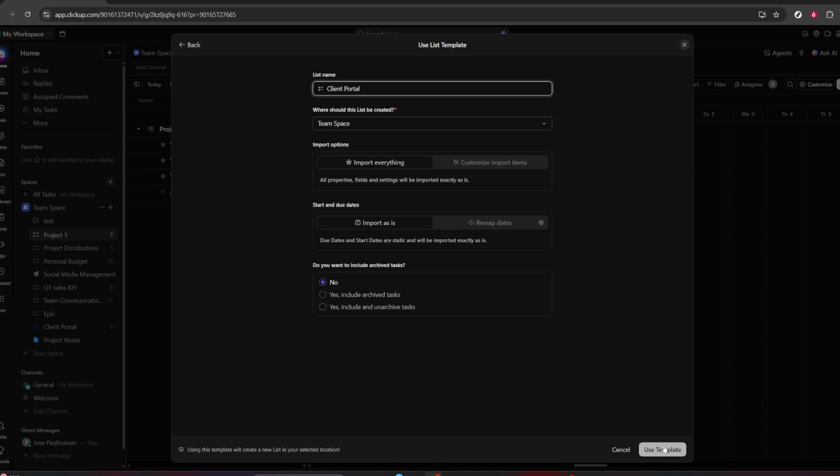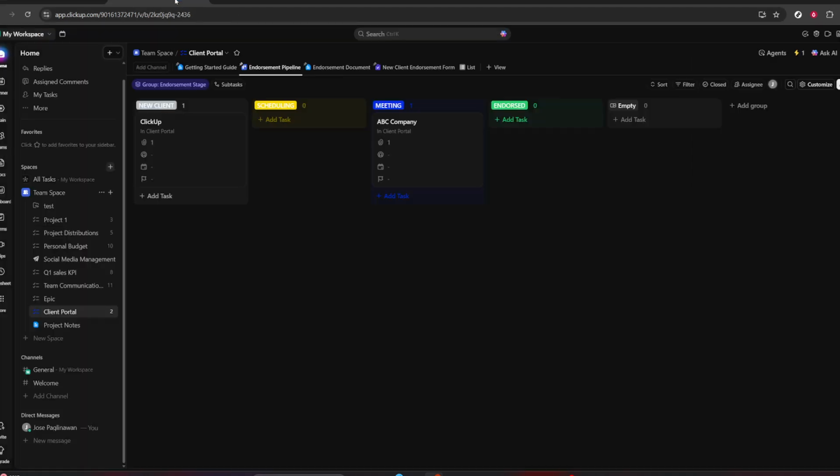Give it a moment to build. ClickUp will add the views, lists, and documents the template includes. When it's done, open the client portal view that appears. This is the central hub your clients will interact with, often structured as a clean, guided interface.